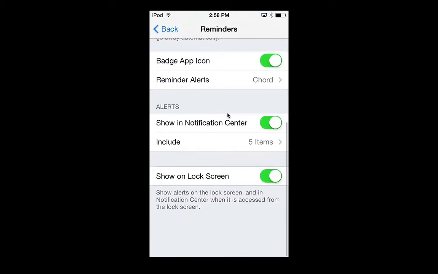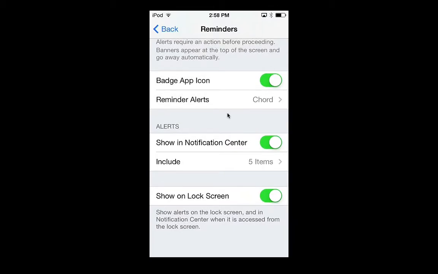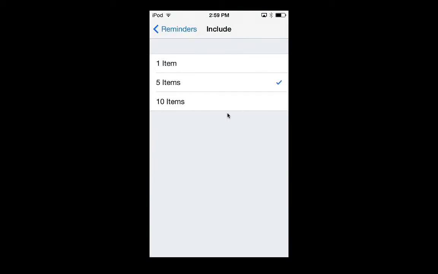Now, in terms of the next section of the alerts, this is where you can turn the presence of that app in the notification center on and off. Because I'm in my list, which are all the apps that are included in the notification center, obviously the reminders app is set to on. Besides show in notification center, I can also choose how many of those alerts I want to preview or see within the notification center.